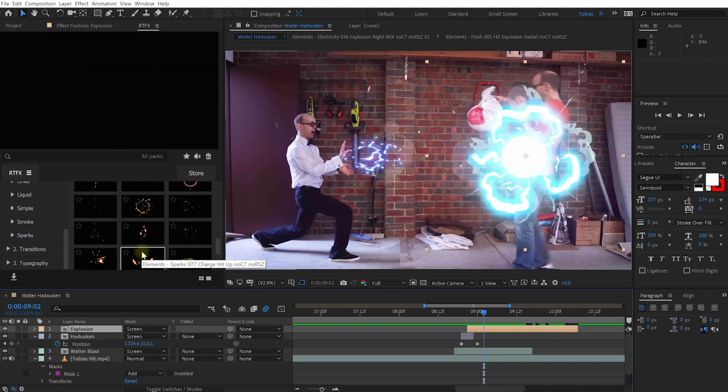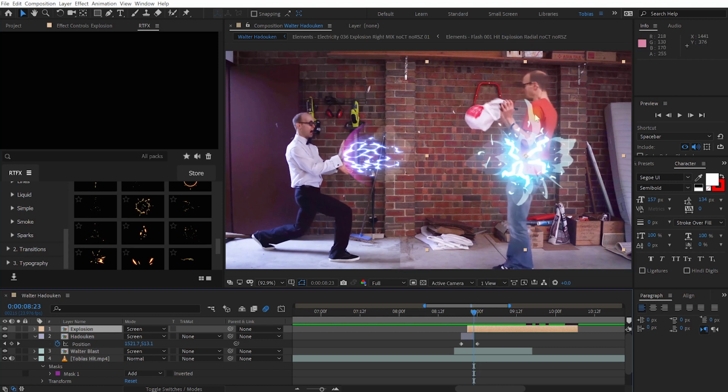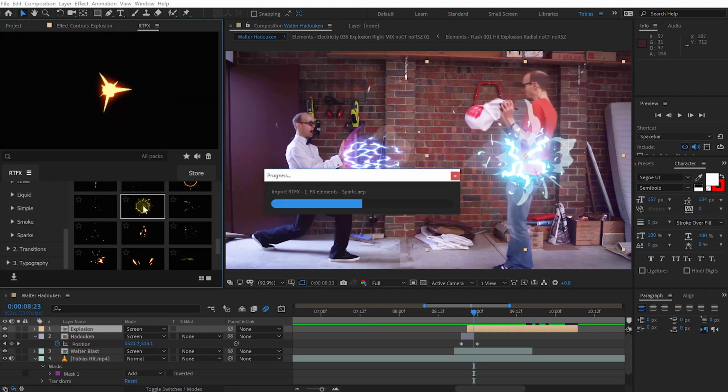Oh, I'm liking these ones. They're actually kind of cool. So maybe I'll add this one for my upper body. So maybe not at the first impact. Maybe at this point, I want that element or this explosion element to appear on my upper body just to kind of add a bit to it. So again, double click the element in the RTFX generator to add it into our composition.